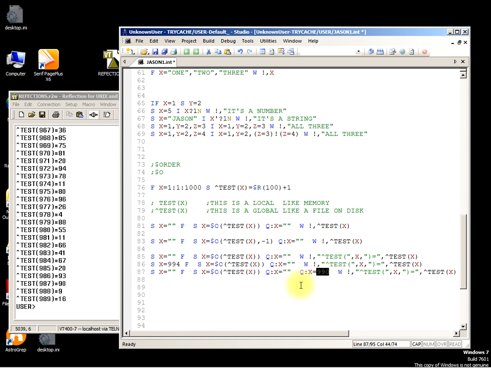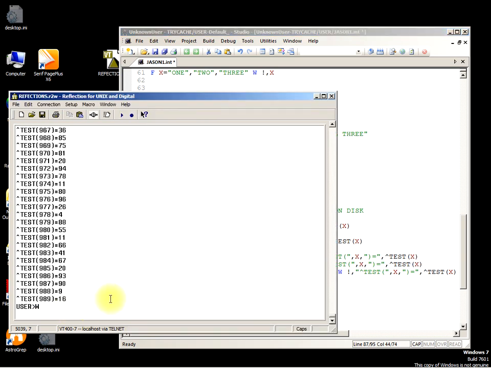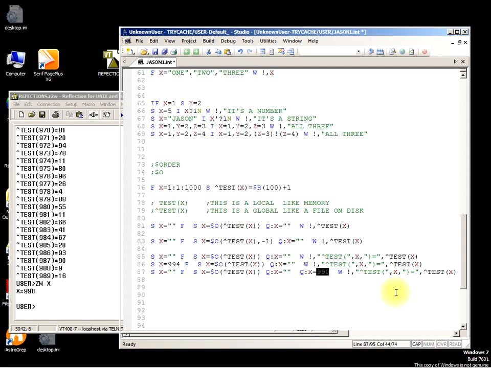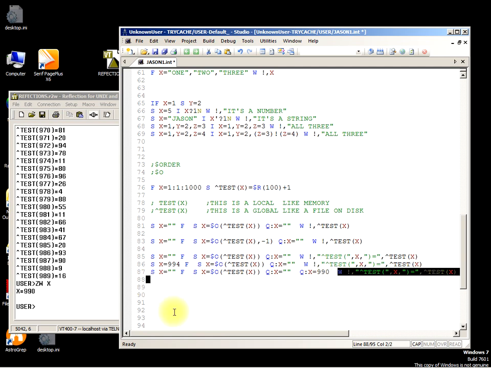It's 990. Okay, if we write out x, zwrite x, you'll see that x is 990. So what we've done is we've quit. It's reached 990, so we've gone back to the for loop, and then we've quit to the next line. So we've missed everything after that. That's why it didn't write test 990.